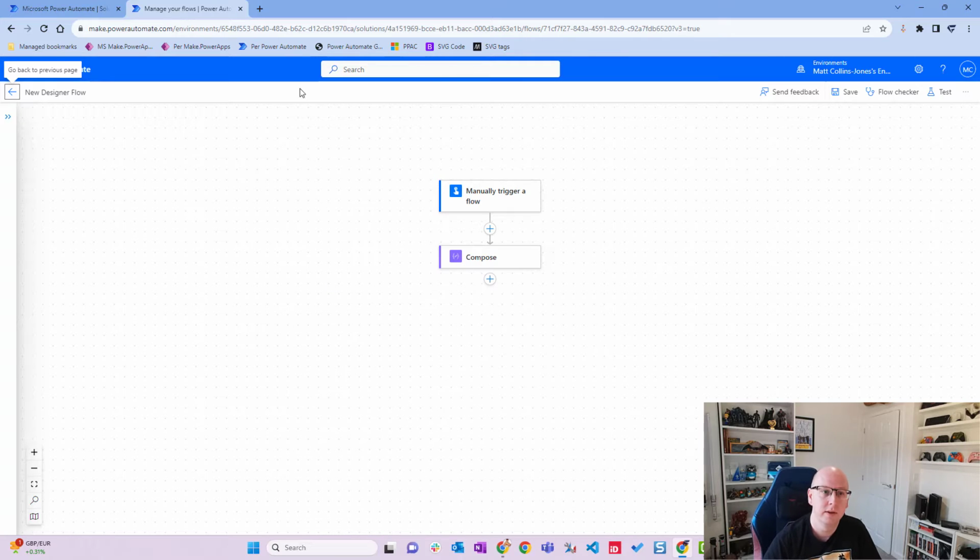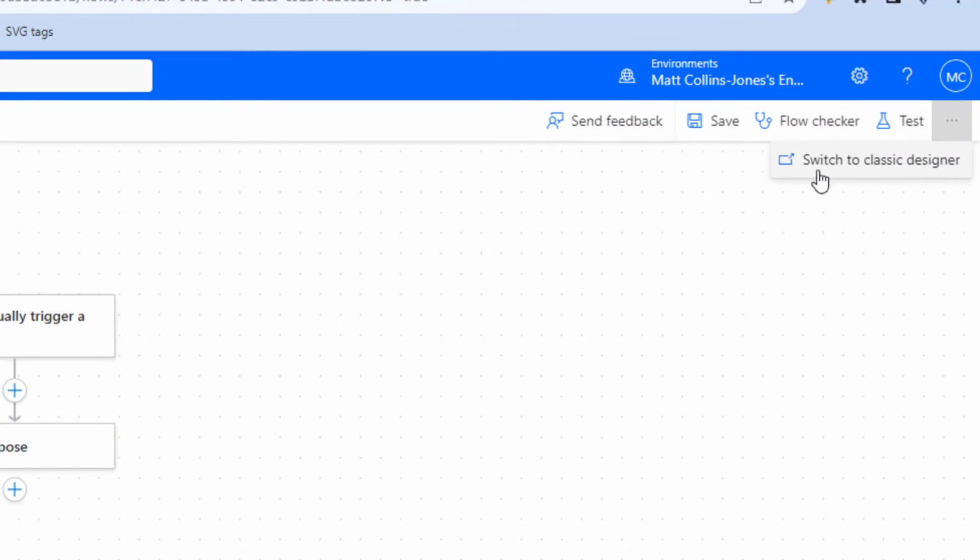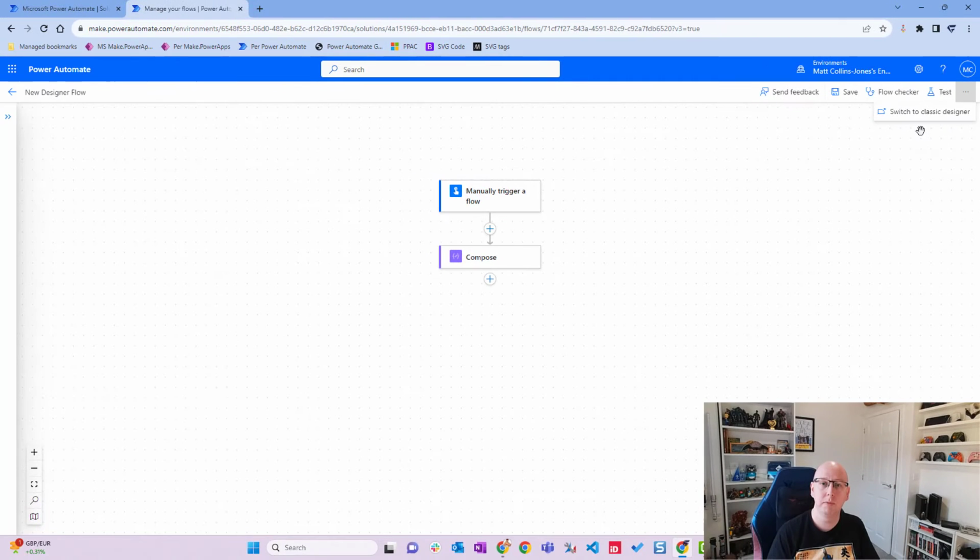Firstly, we've still got a similar experience at the top. We've still got new flow designer, and we've got test and flow checker. There's a little drop down here that allows you to switch back to the classic designer. So if you hit any bugs or any issues with this, you can just switch back to the classic designer. Make sure you save your flow first.